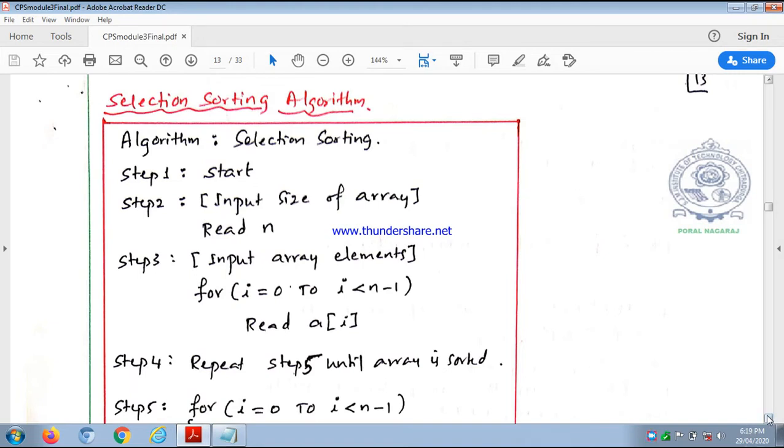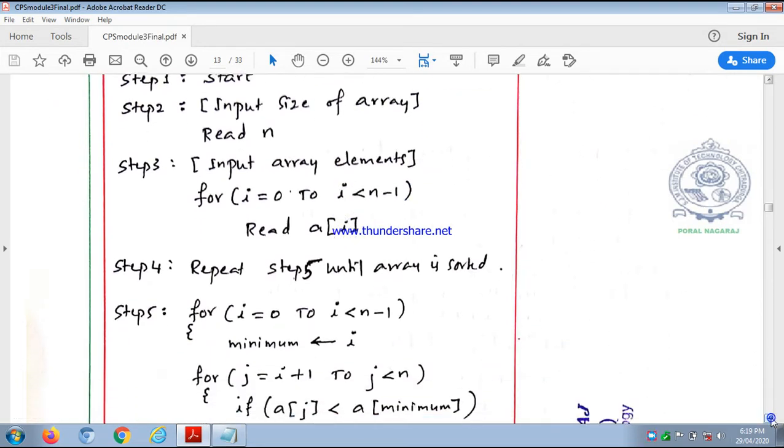If we go through this algorithm, you will understand it better. So here is the algorithm written for the selection sorting method. The algorithm name is selection sorting. Here see, step 1, start. First we have to read the array: input the size of the array, that is read n, and then we have to read the array, so that is input array elements.